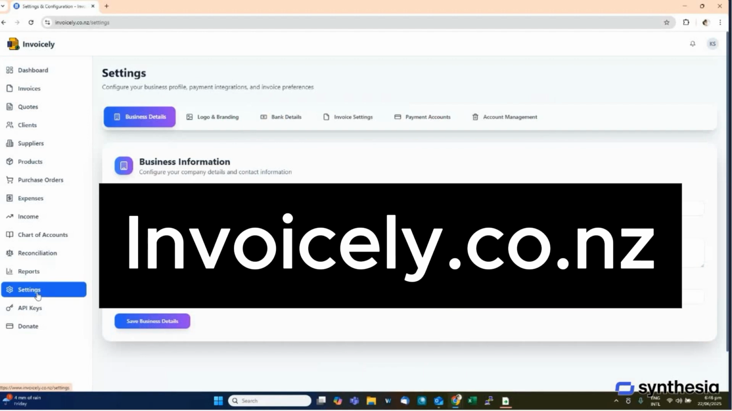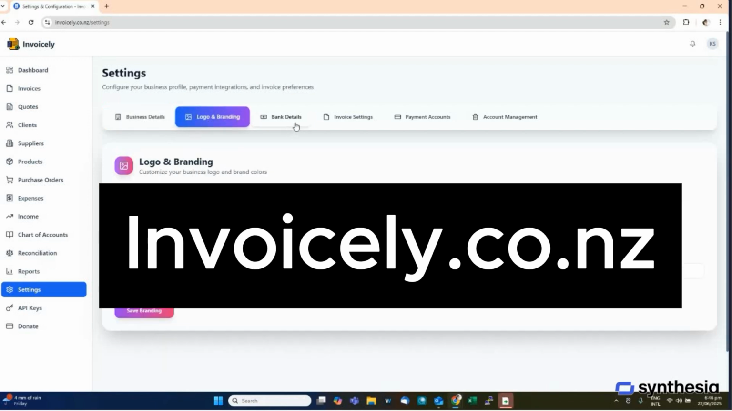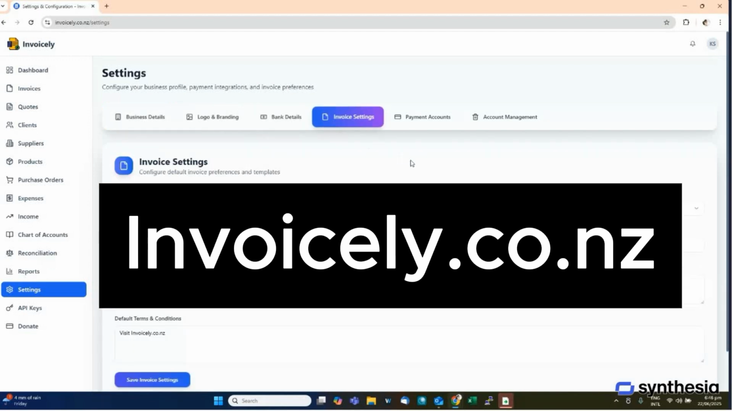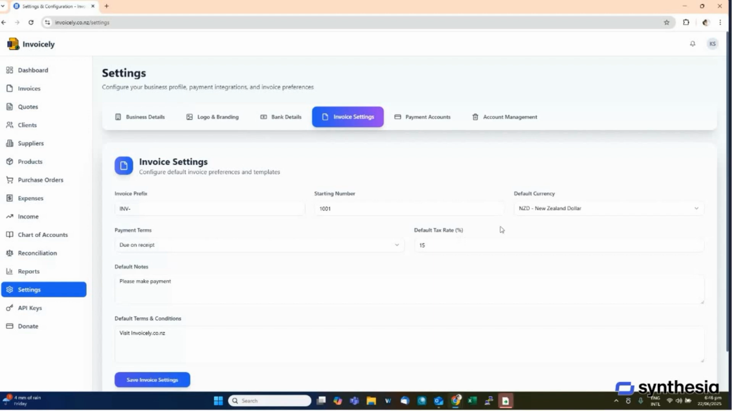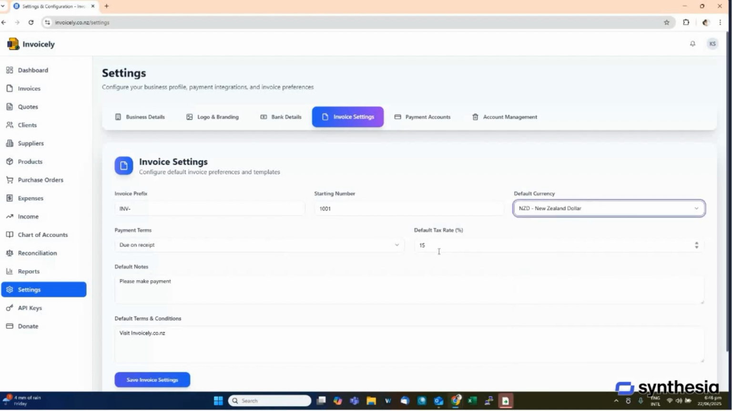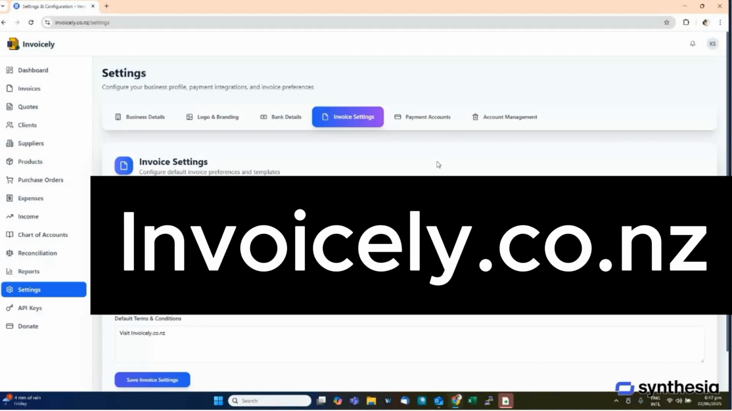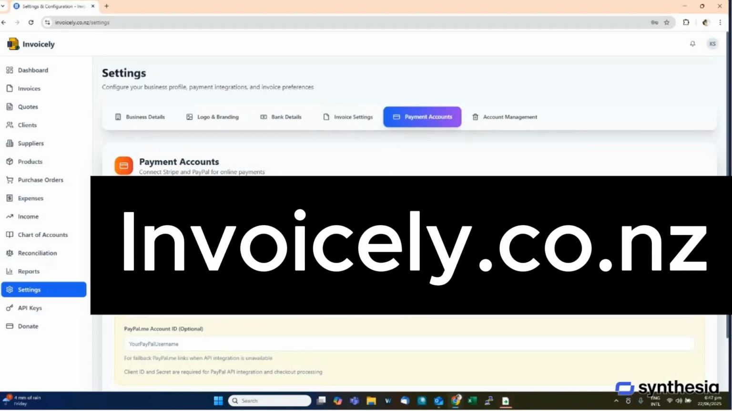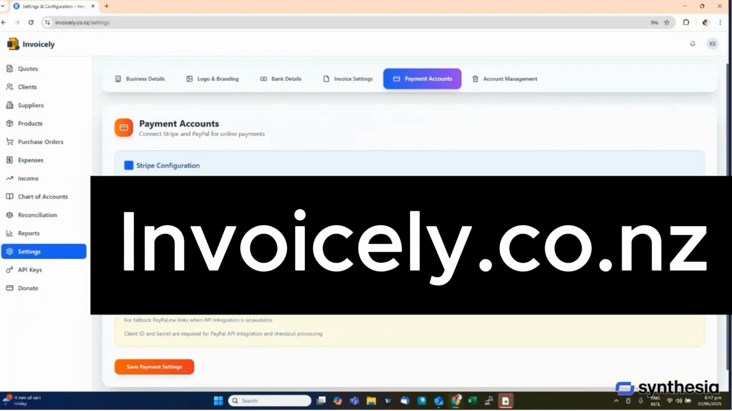And then in settings, which is one of the most important features, you can set up your company name, business address, and contact details. You can also add local bank details and invoice settings. These are really important because this is where you can set up your default payment currency. You can change it according to wherever you want, and you can also set up your default tax percentage and your terms and conditions. And payment account is where you put your Stripe and PayPal configuration details.